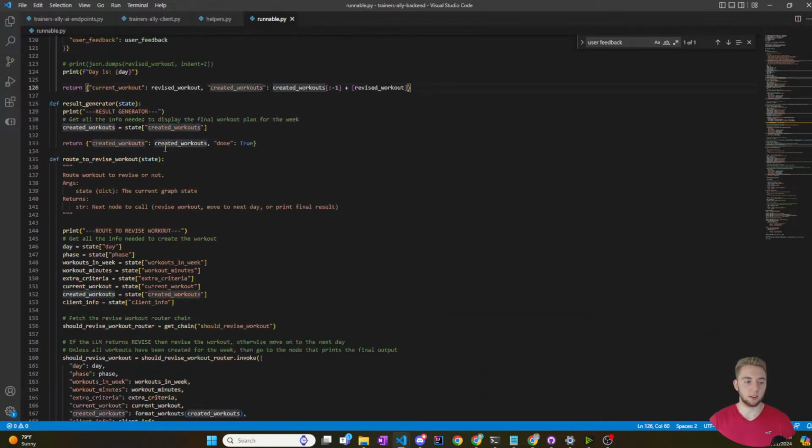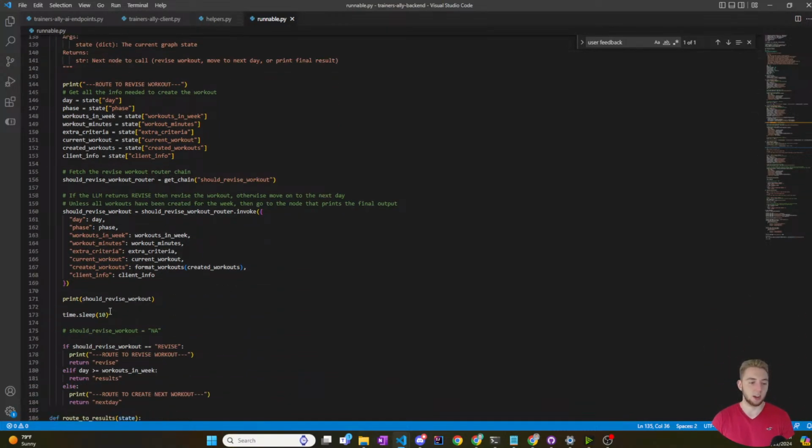This is kind of an outdated thing. Originally, I wasn't going to have user feedback when I was first designing this. I thought about ways to take it so much further, like what I'm doing now. And so I just had the AI decide whether it should revise the workout, and then if it decided it should, it would go and revise.